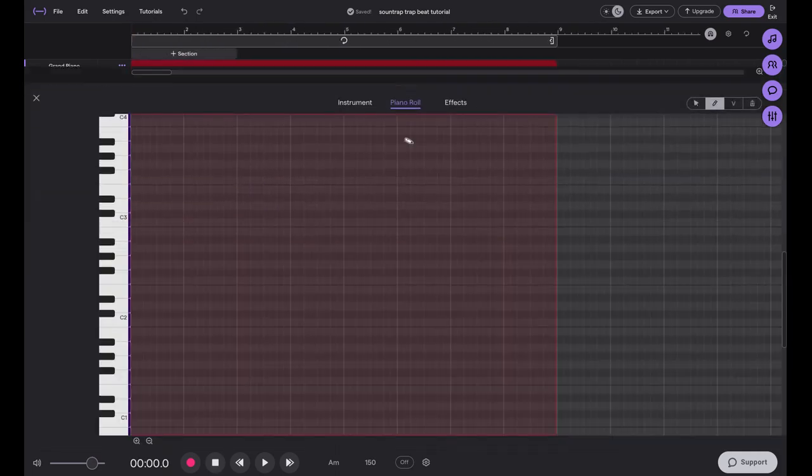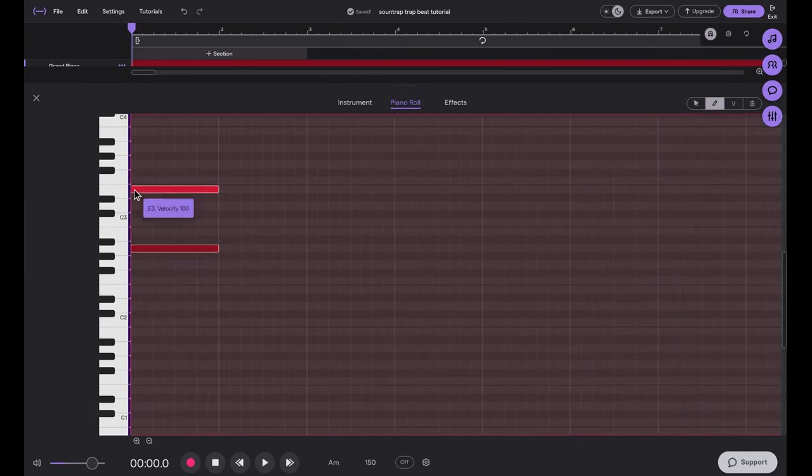So since I'm in A minor, I'm going to start by playing the A note, which is the tonic note of the scale. And yeah, I'll be back when I have something that I like.